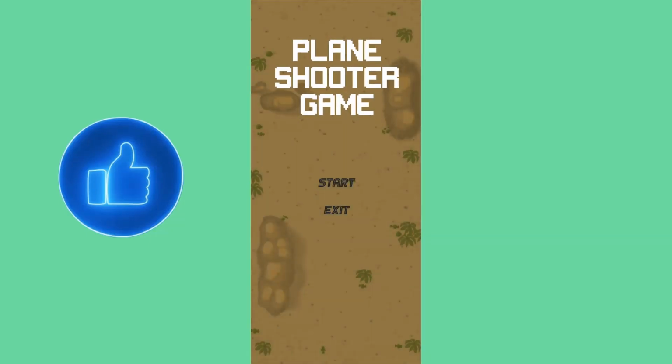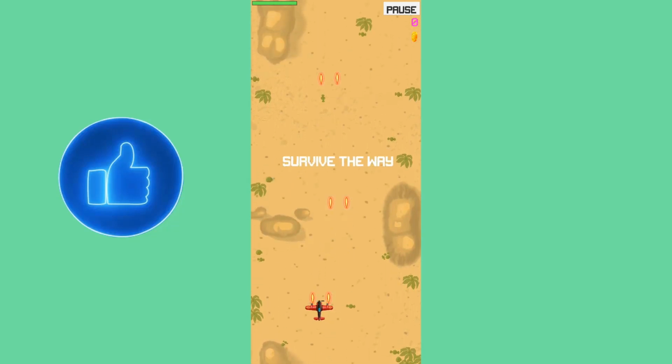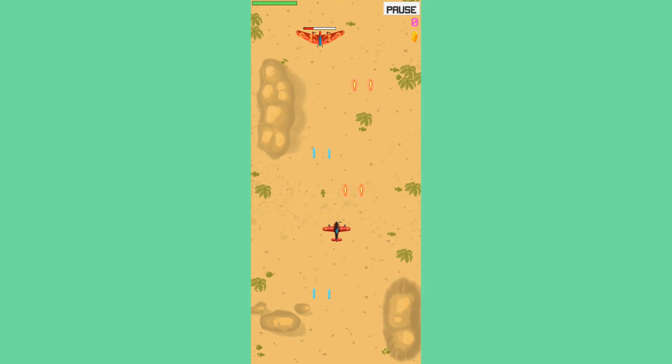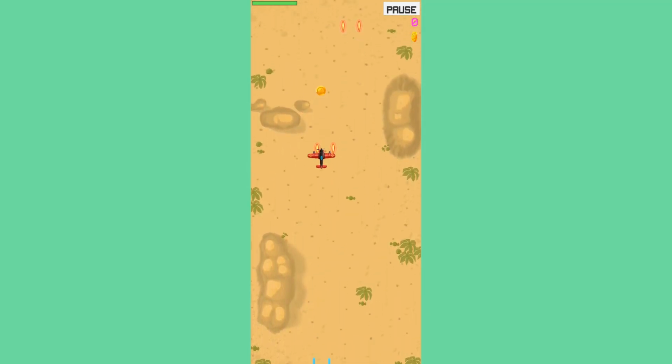Let's start this video. This is a plane shooter game, where a player is a plane, through which we can shoot and destroy enemy planes. Whenever the enemy planes are destroyed, they leave a coin. We can collect these coins through our player plane.